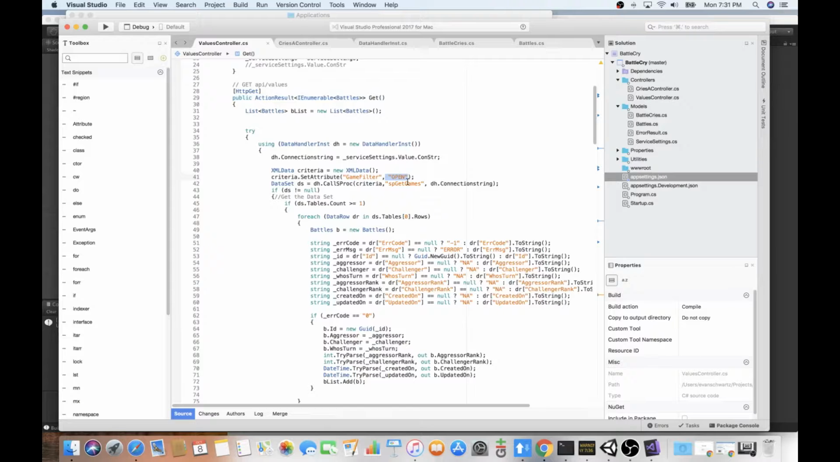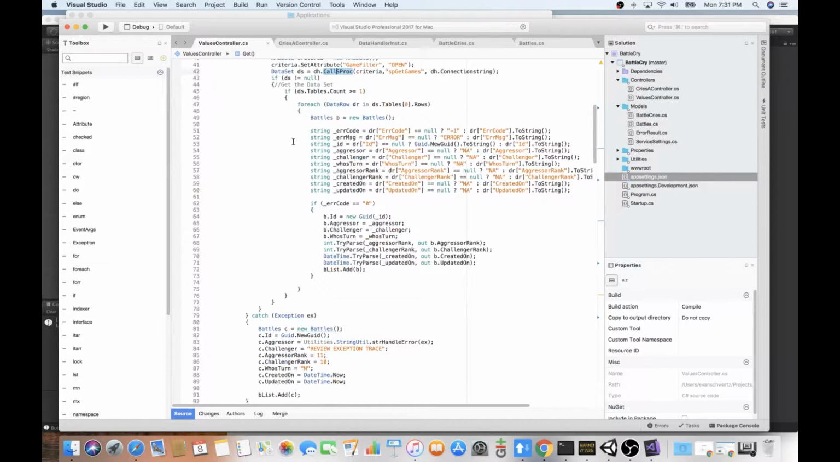That's sort of the default behavior. This doesn't even really get called in the game. I just created this for completeness' sake to have it here. As you'll see, that's the stored procedure name it's calling. This is my XML data criteria object where I'm setting up my parameters and the values, and then I'm calling my sproc. I'm getting my data set, and then I'm filtering through it.